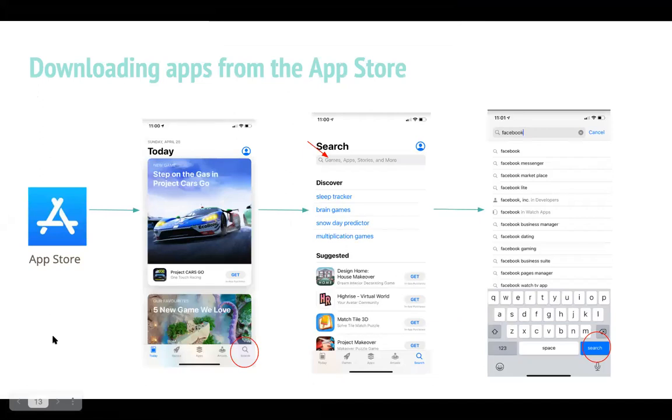To summarize what was said in the video, to download an app from an app store, you're going to click on the app store icon from your home screen. Your screen should look something like this. And at the bottom, there are several different options.